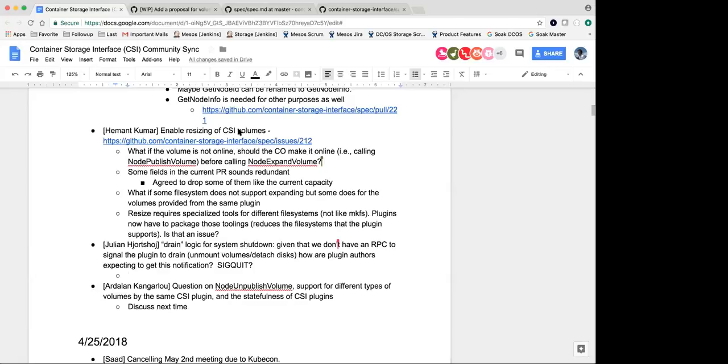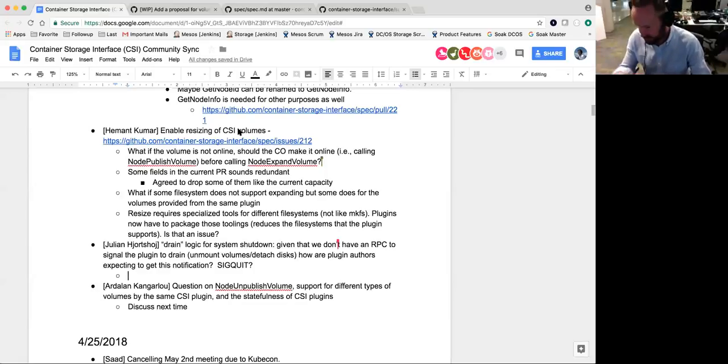So Julian, I have one question on this. Why does the drain logic need to be handled by the plugin, not the CO? The alternative to me is that someone signals the CO, say, hey, I'm going to drain this node, and the CO invokes relevant operations on the CSI plugin to properly unmount those volumes.